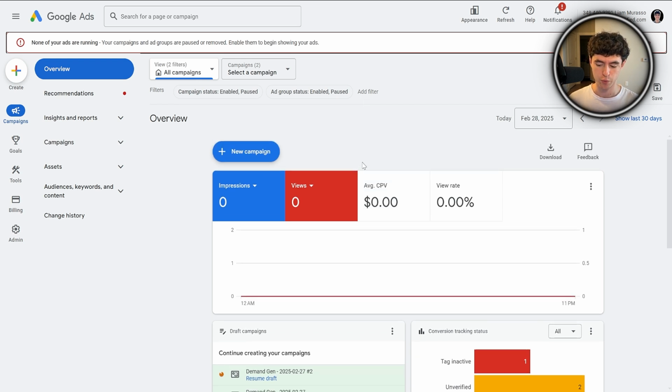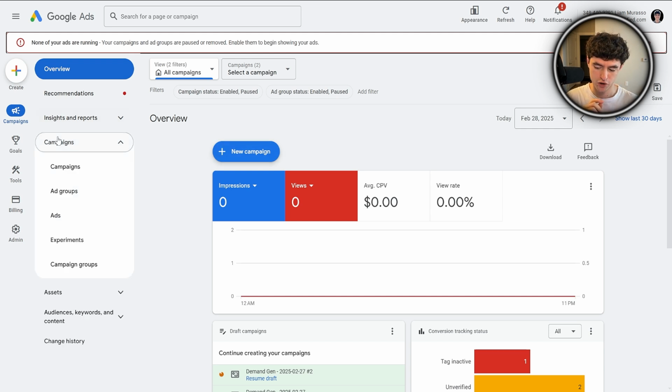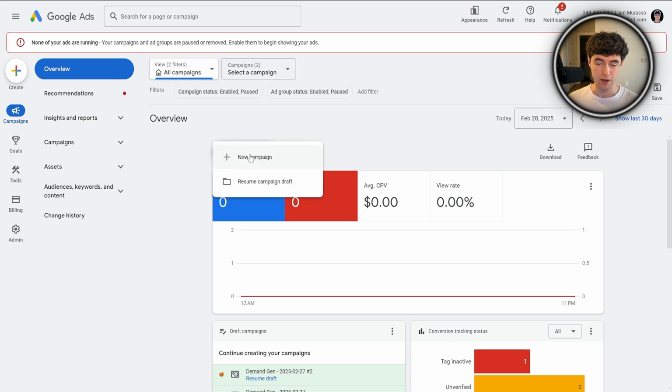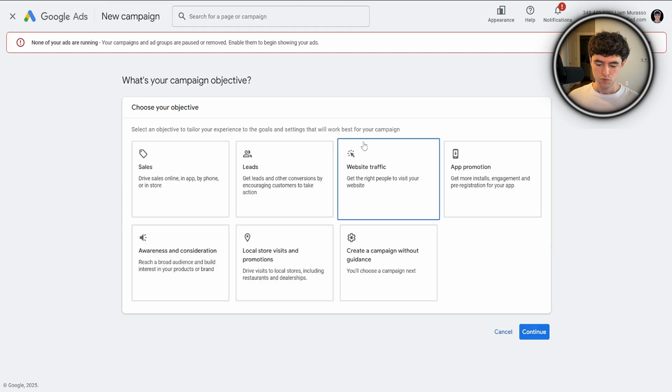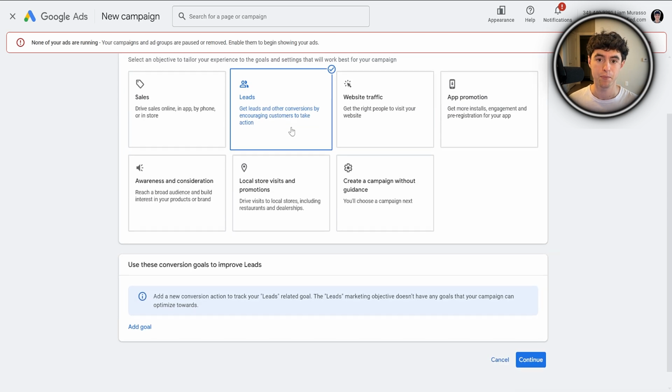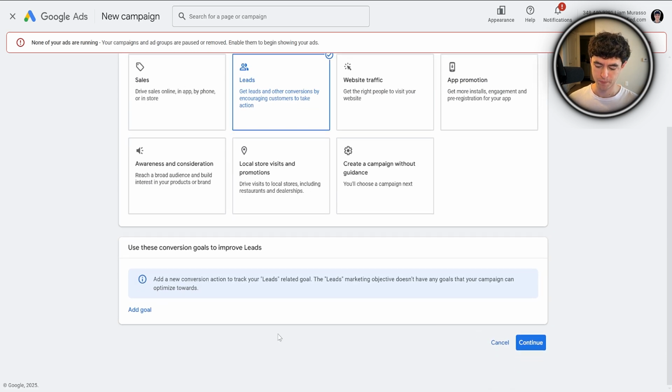But anyway, so now that we're at the home page, to create your first campaign, you can either click the new campaign button here, or you can go to campaigns here. For simplicity's sake, just click the new campaign button. From here, you're just going to want to click leads for the campaign objective rather. And then from here, just click continue.